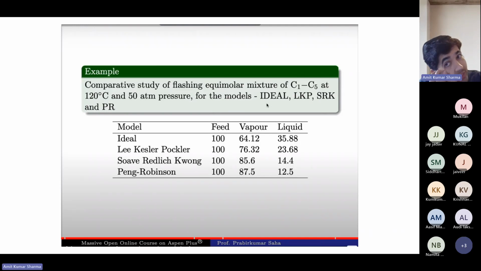So you need to select the C1 to C5 components. So CH4, C2H6, C3H8, C4H10, and C5H12. The temperature and the pressure are given, you need to select these models and compare the results.